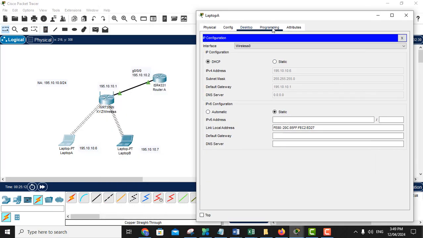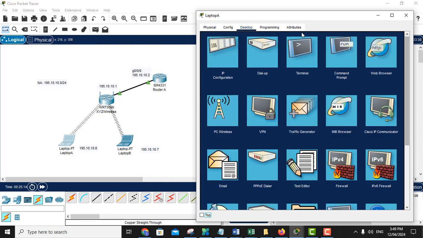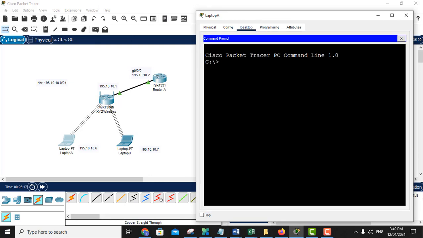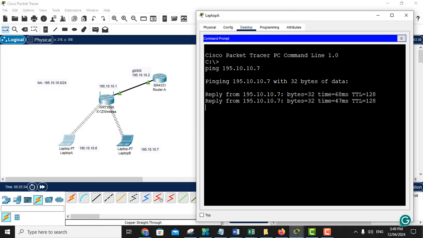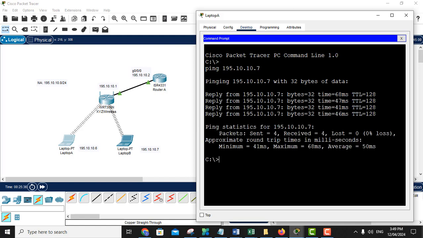in order for us to see if the two computers are really connected. So from this side, laptop A, we have to ping 195.10.10.7. So there's already connection. So we accomplished the first objective.